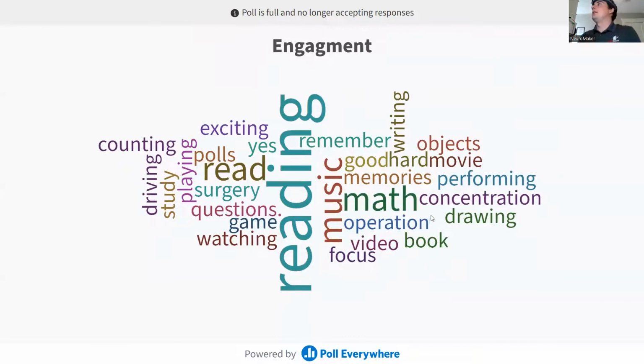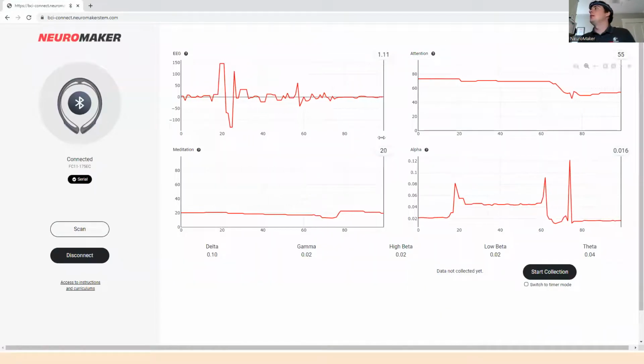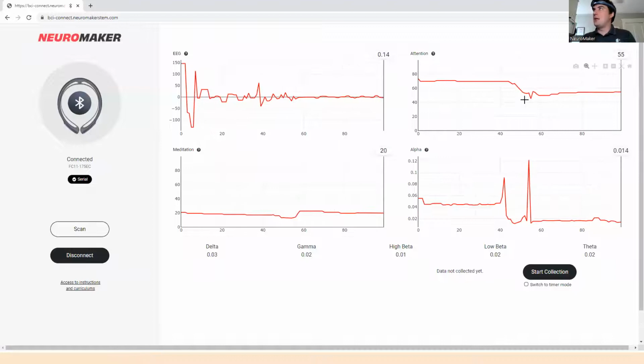All right, so thank you for that. So we got a bunch of activities here. So let's test a couple of them out. And I'll walk through how this is designed in a minute, but why not do something a little bit more engaging? So once again, we have our attention algorithm.